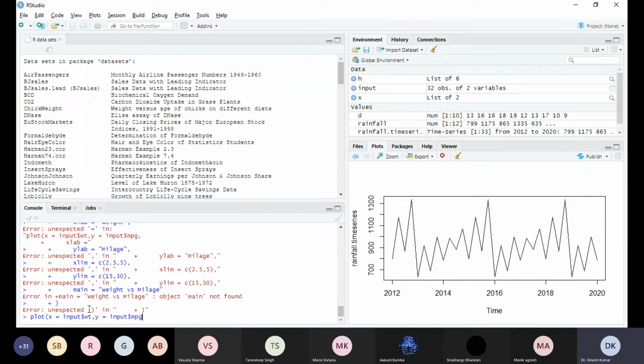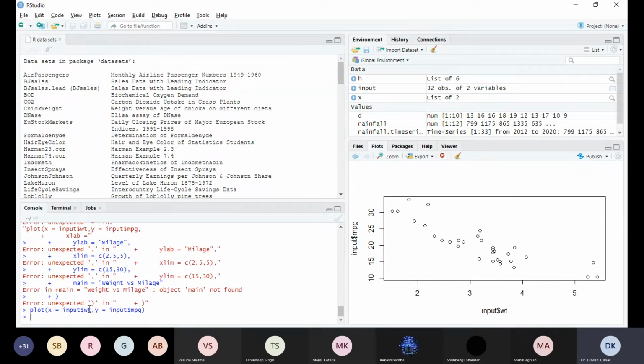So let's create a graph up to this point. Now you can see there is a scatter plot which it has generated. I have not passed any extra value to this. I have just passed two values, x and y. x is representing the variable with the same name which I have given here, input$wt and input$mpg. Now let's customize this.